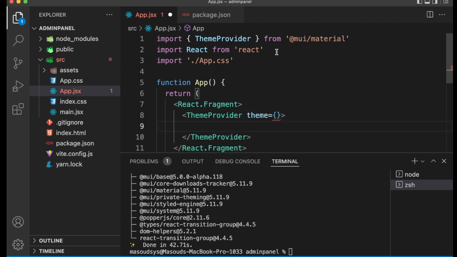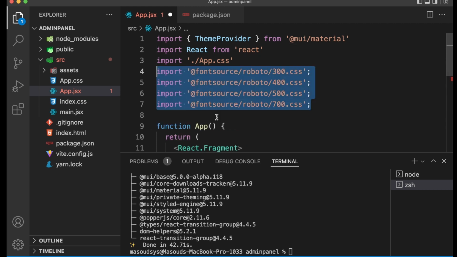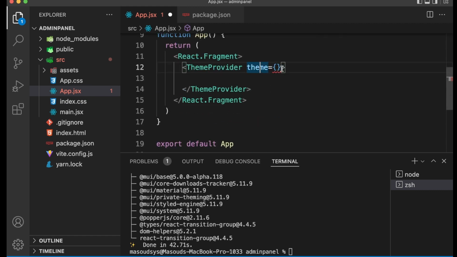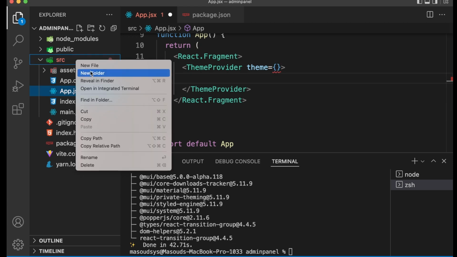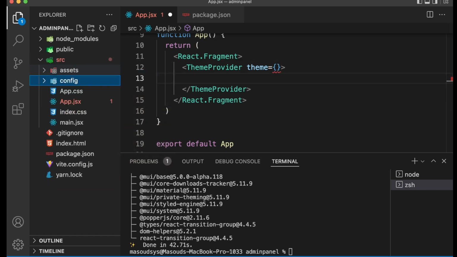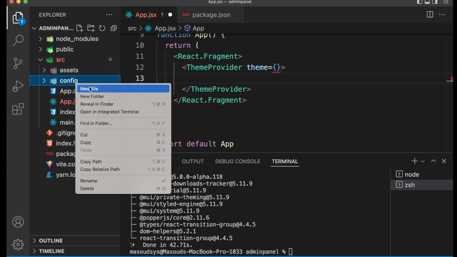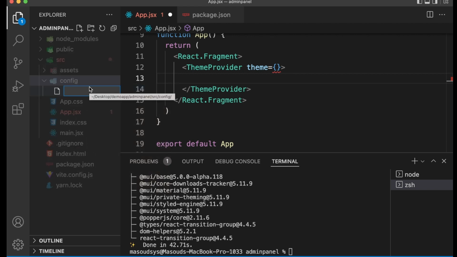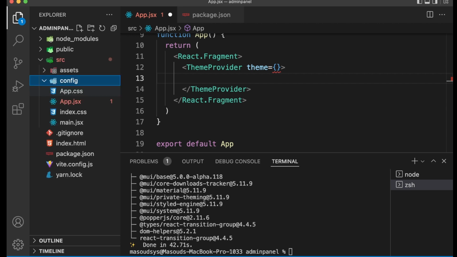I forgot to copy and paste the Roboto font CSS files here. So I need to copy and paste them and put them here. So yeah, let's go for creating the theme object. We are going to have another folder in the src folder, name it config, and inside it, I'm going to create another file, name it theme.js.